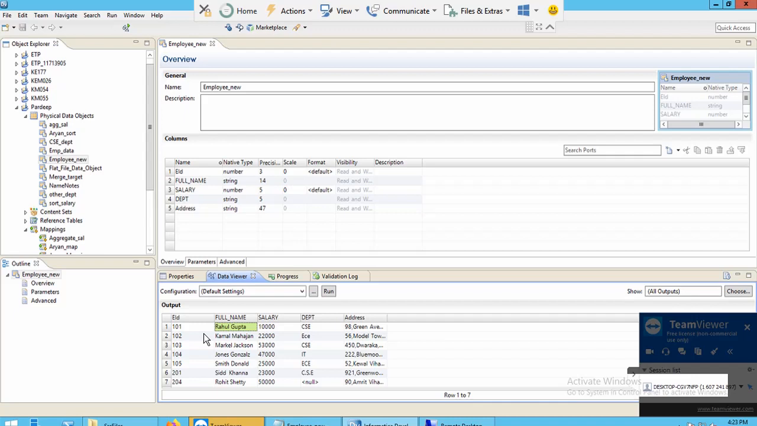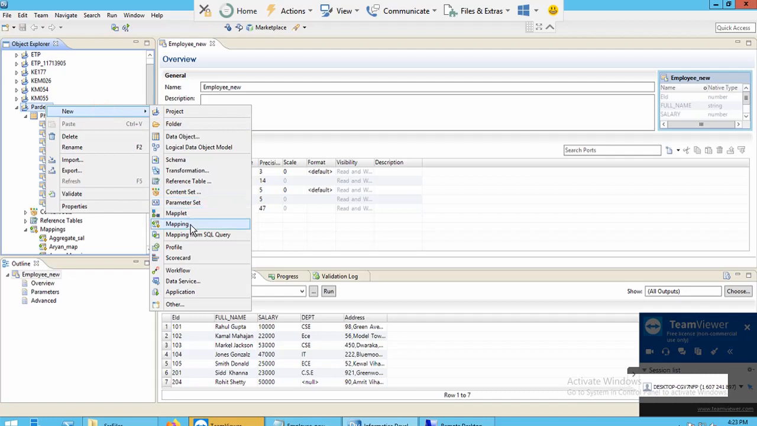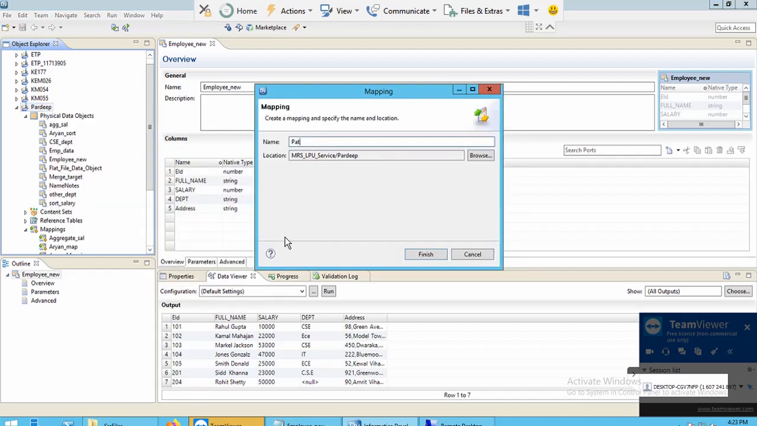Now I want to split my full name into first name and last name using pattern based parsing. Now let's start with this. First of all I will create a mapping. I will use name pattern underscore demo, and this is the location where I want to create it. This is the repository name and Pradeep is the project name. You can see here. Finish.